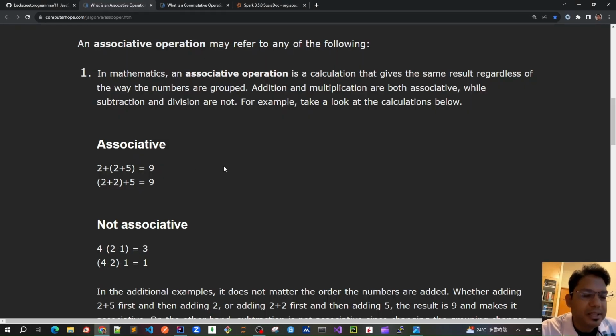Associative operations are something like in mathematics, for summing and for addition and for multiplication. We call these two operations associative. What associative means is that, for example, in our addition, we have got three numbers, 2 plus 2 plus 5. So whatever way we group it, like if we group 2 plus 5 together, the answer is still the same as 9. And if we group the first two numbers, 2 plus 2, and do it first, and then we add 5, in that case also the answer is 9.